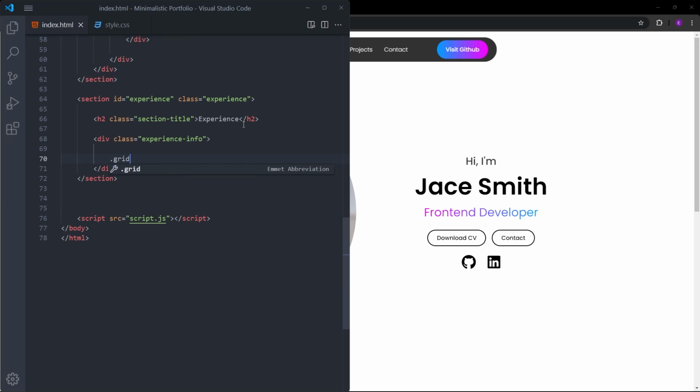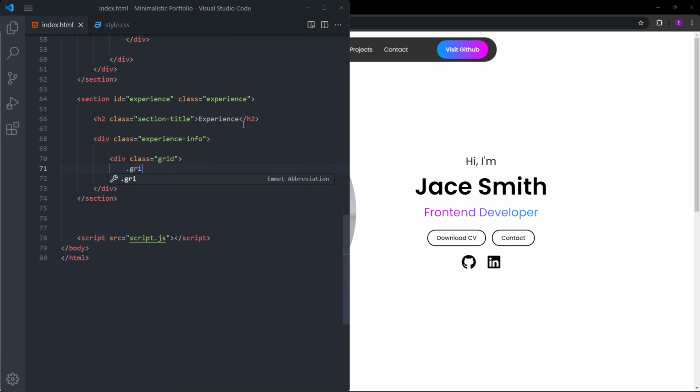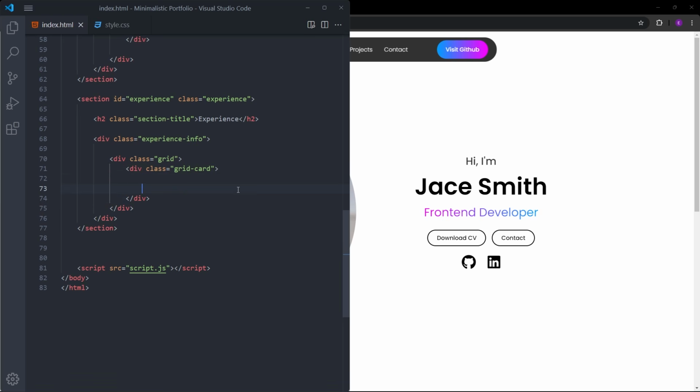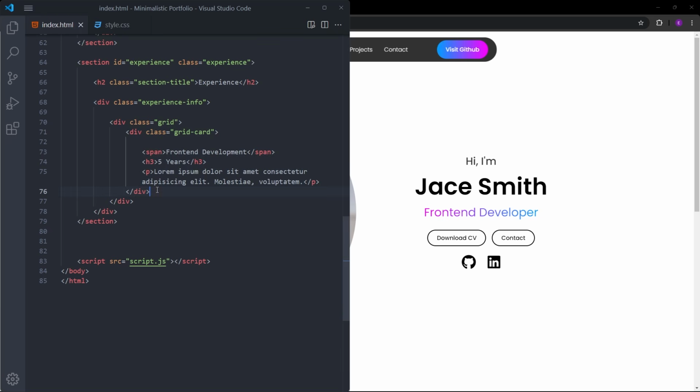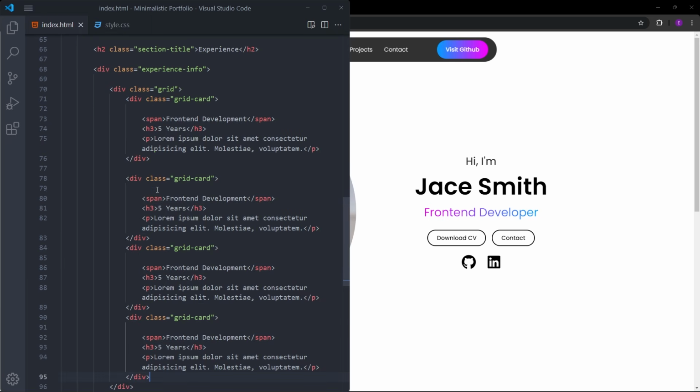Let's create a div with the class name grid, and the cards are going to have this class name grid card. So we are going to create 4 cards. At the top, there's going to be icons. So right under the icon, we're going to have this span, front-end development, let's say. You can put your own information, of course. And let's create a short paragraph. Copy and paste this 3 more times.